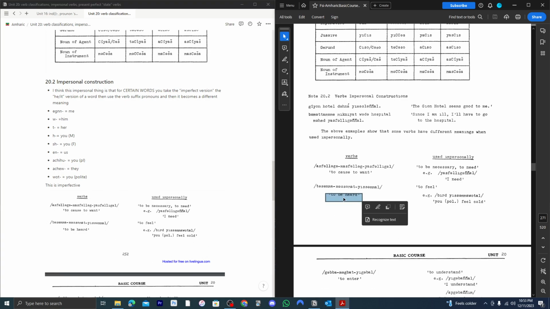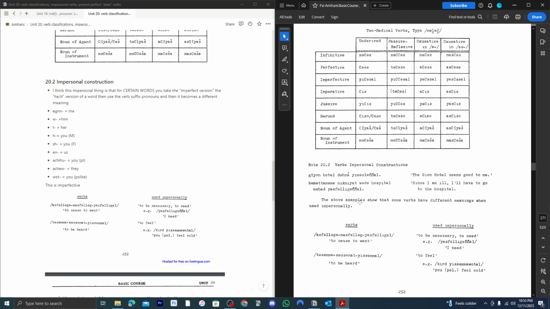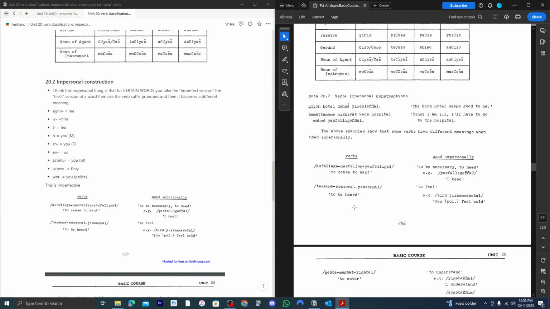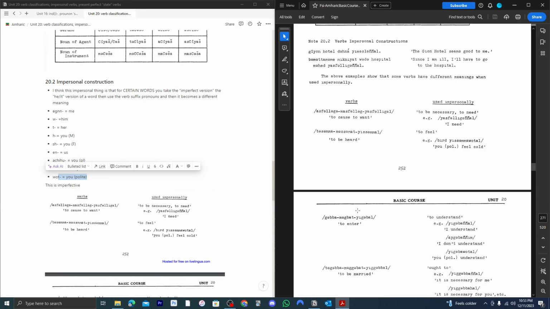Matsemat is to be heard. I think it's supposed to be the causative, passive reflexive version of the word. But here in the imperfective, and the example is with you polite, like you're talking to you polite, it means feel, like, yeah, it's kind of tough to explain.